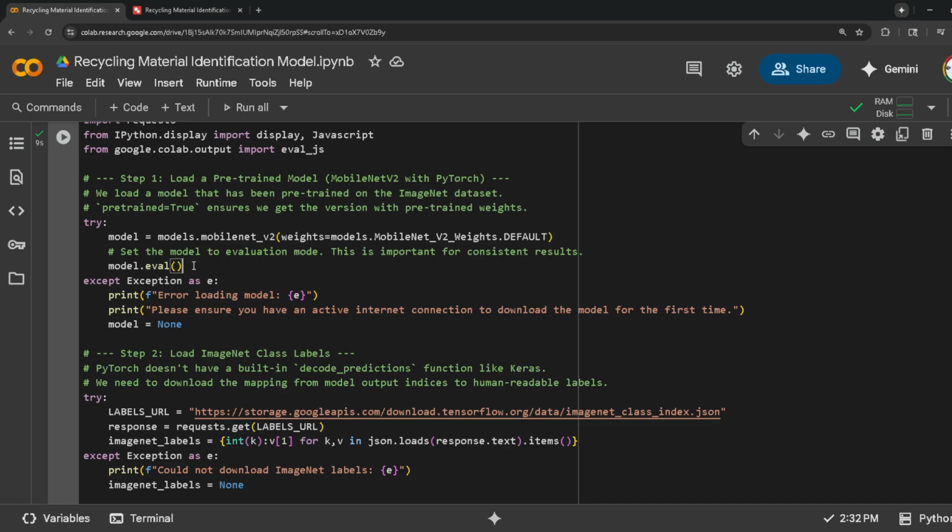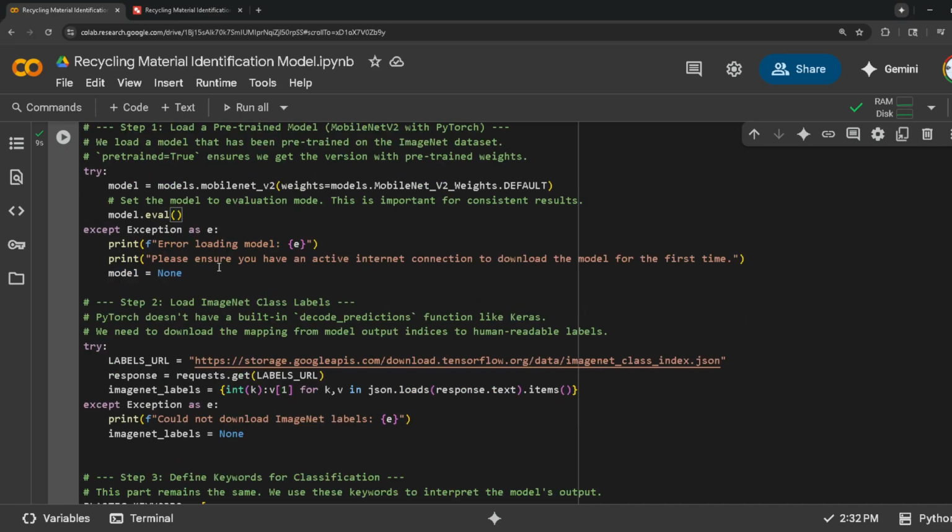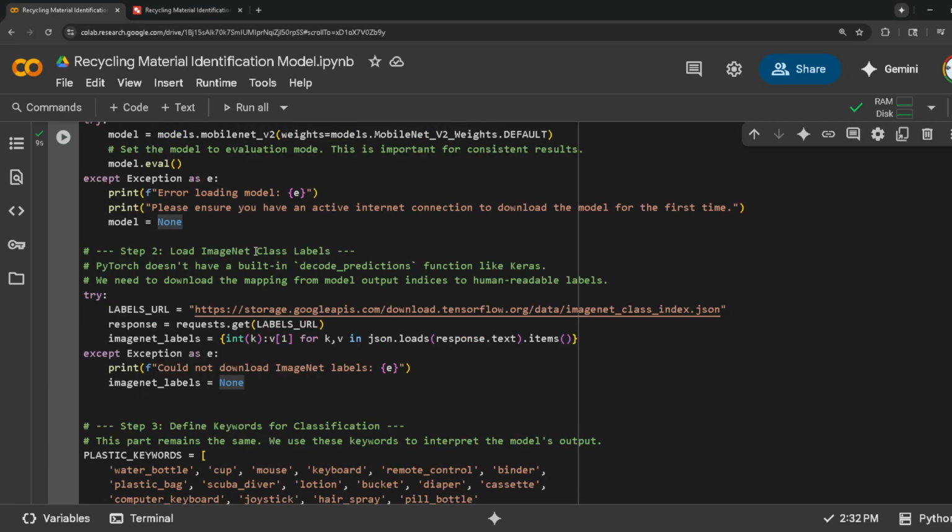Eval is just pretty much setting the model into the mode of just answering questions, right? This sets it into answering question mode. That's what that means. And then if it didn't work, you would get a bunch of errors, and it will print out the errors, letting you know that something's wrong. If you saw this printed, you would know something's wrong.